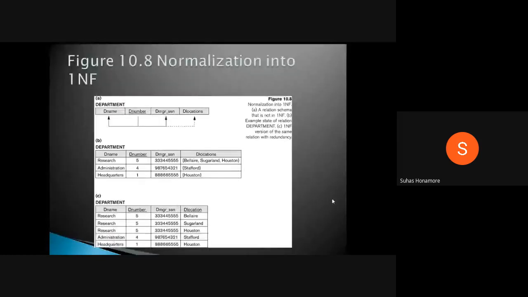If we look at this department table, it has department number, department name, department manager SSN, and D location. Suppose we have these four attributes and these are the values. Here, D location has more than one value. The research department is located in three different locations. If I list it like this, this table is not in 1NF. It should not have a multi-valued attribute.